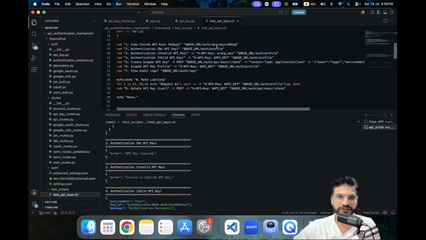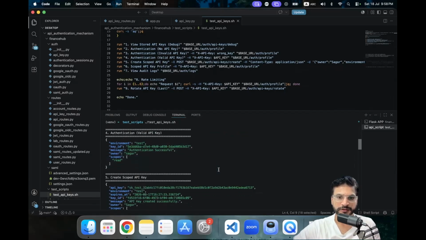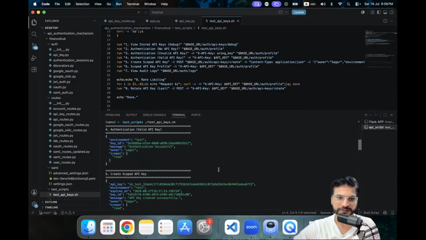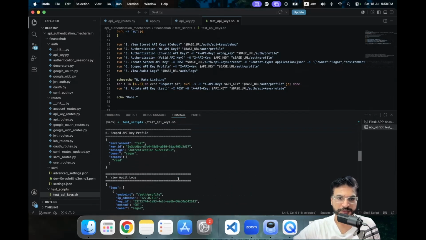Next command was to check whether we are passing the proper API key. We didn't pass the API key, so it gives me an error, API key required or invalid. And if I pass the API key properly, then it gives me the same response: environment, key ID, message, scope and owner. Same way, for the scoped key, let's say if I have changed the scope, it shows me that it is a read and write scoped key, right?